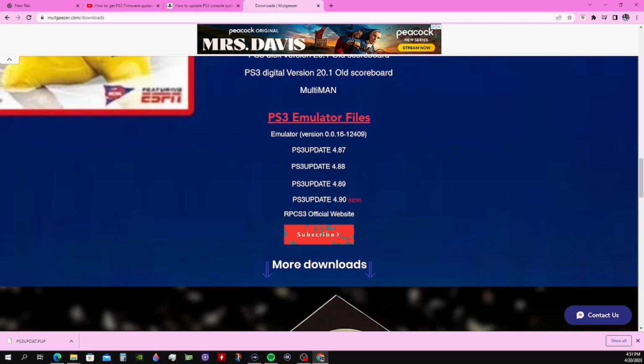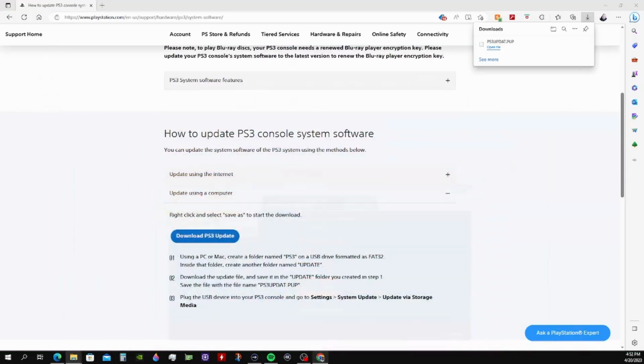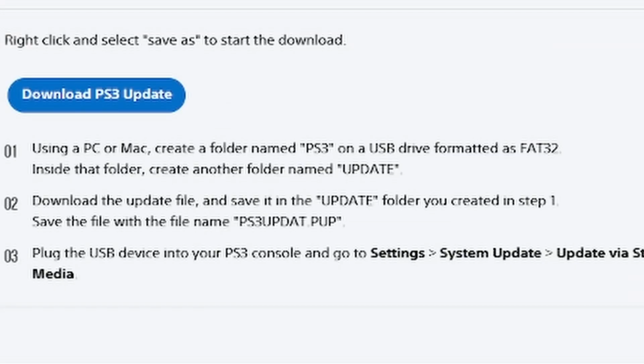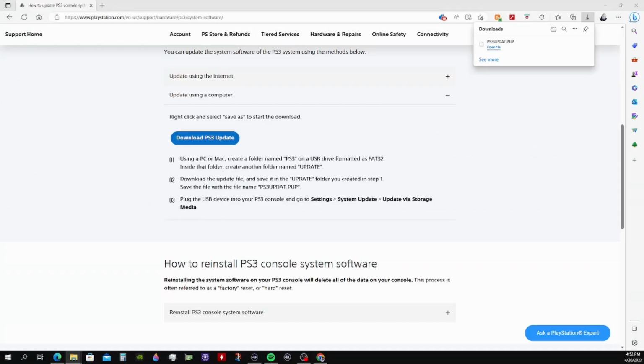Like for the College Football Revamp PS3 emulator, I actually use 4.87 for the emulator I use. The basketball one, I used 4.89, so it doesn't really matter for the emulator. Just remember, if you want to update the PS3, you need to download the update file and save it in the update folder that you create up here. So you want to create a folder named PS3 on a USB drive formatted as FAT32. Inside that folder, create another folder named UPDATE. So this gives you all the information I gave you earlier. And then you'll put the file inside that update folder and plug it into your PS3.